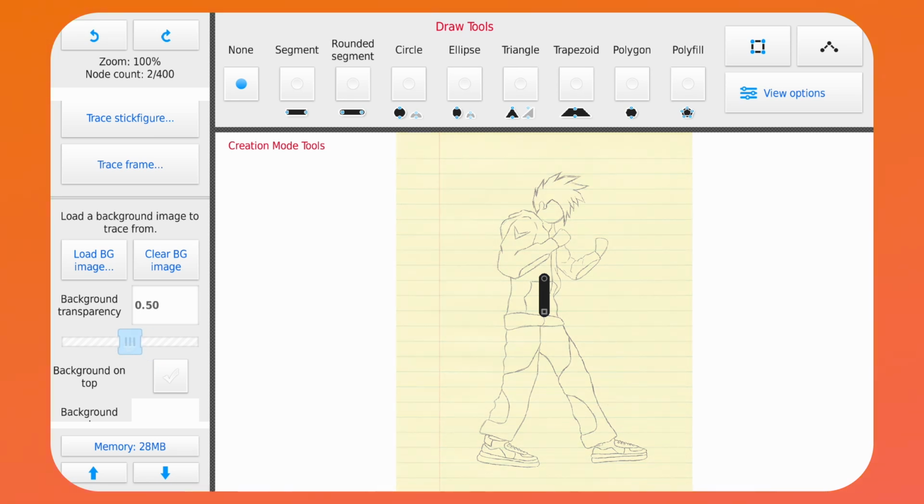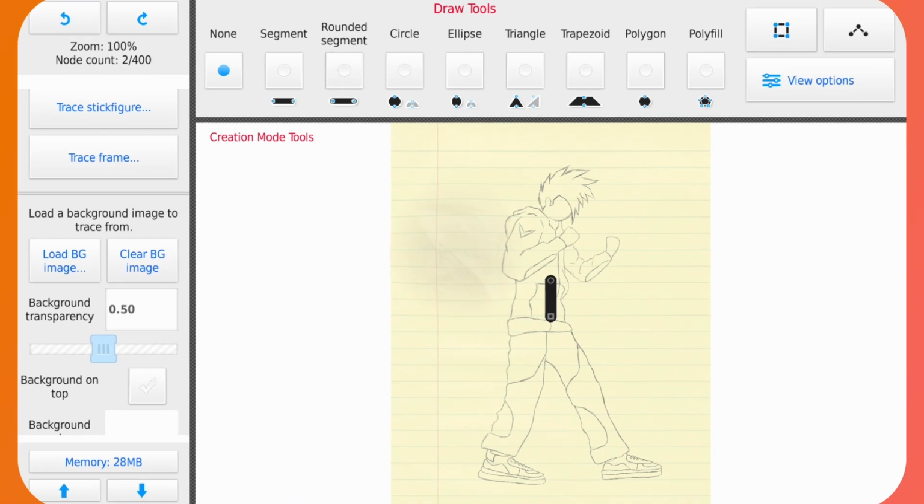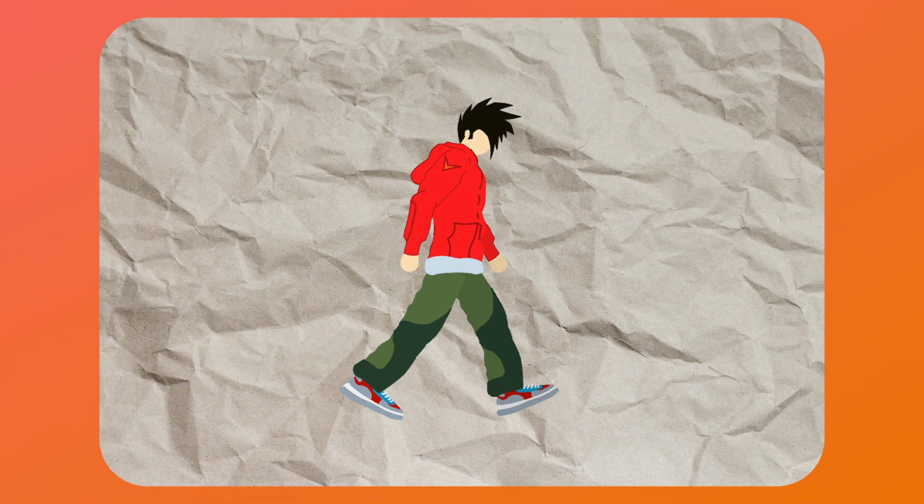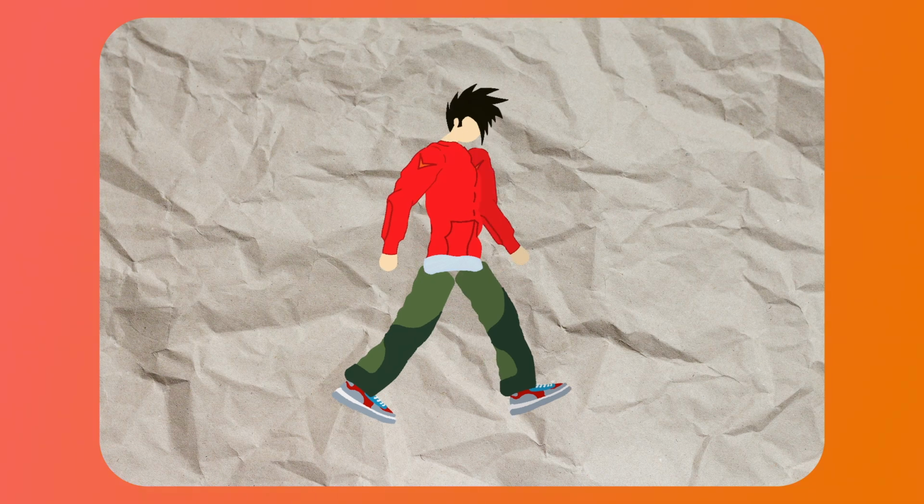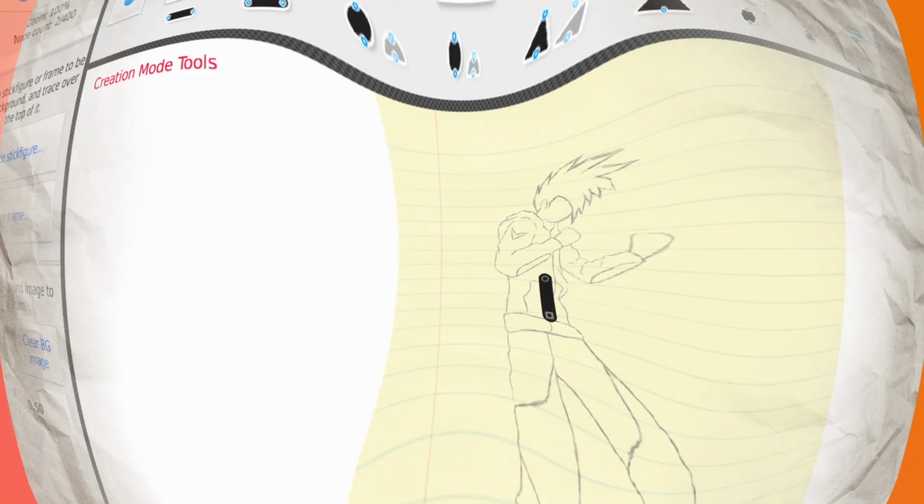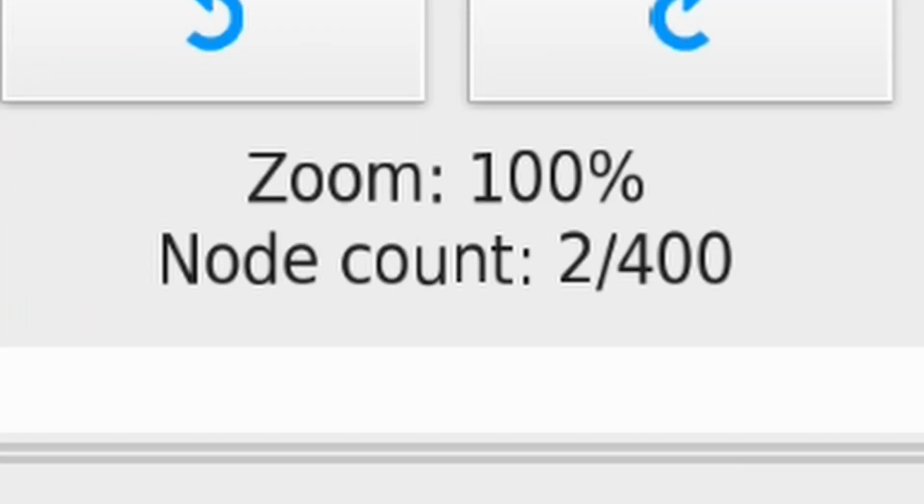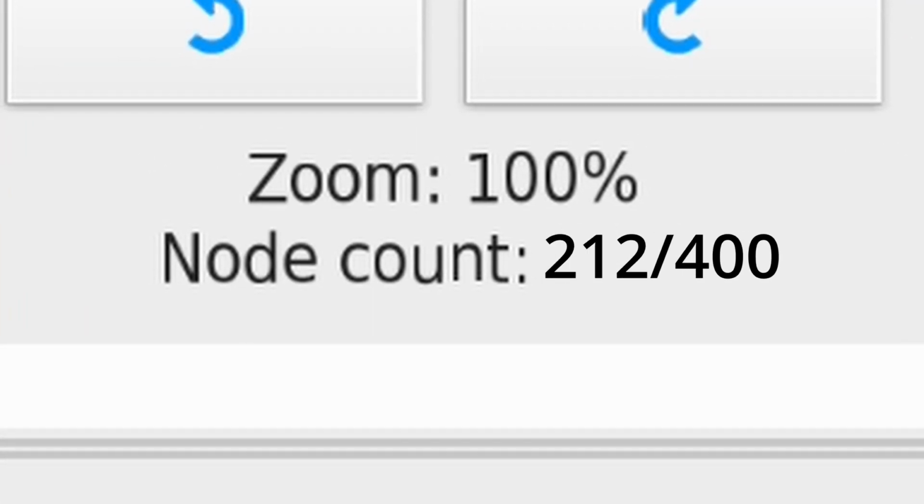We're going to take it step by step and create separate parts of the character. Things like the head, torso, arms, and legs. Then we'll piece everything together later on. You might be wondering, why break it up like this? The reason is because Sticknodes has a bit of a node limitation, which we need to work around.